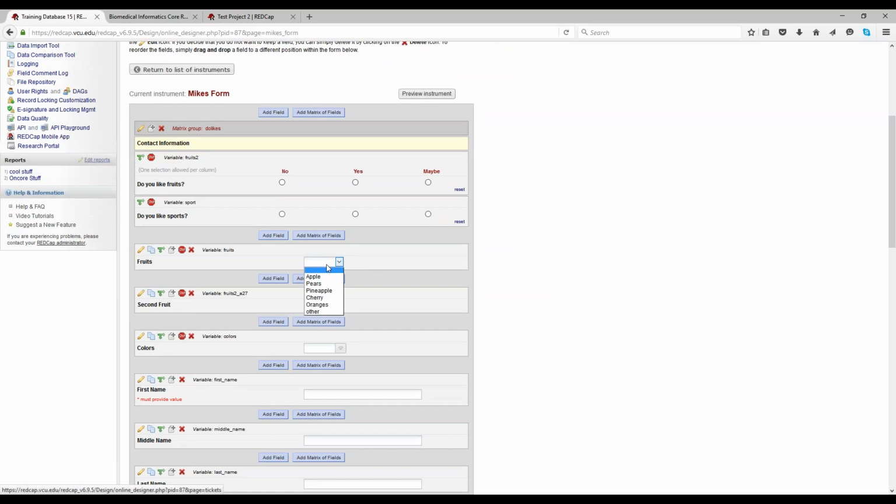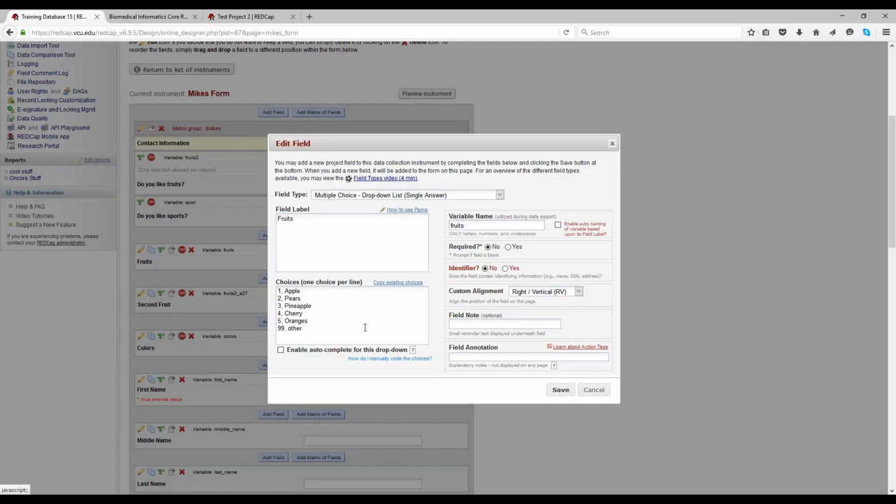And as you can see, the changes have gone through for the choice field as well. And on to the next question. For radio buttons, checkbox, and drop-down fields, can I delete response options? Well, let's take a look.